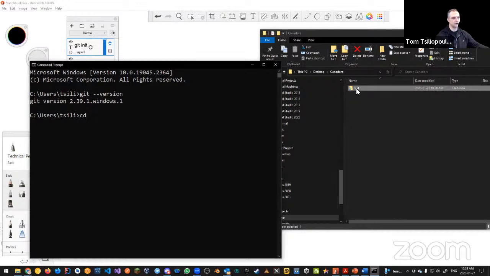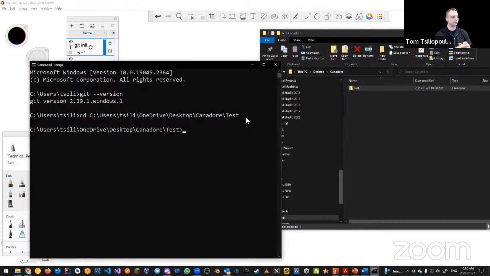And then you want to be able to navigate to this folder. And normally you'd be like, where is it? I got to look it up. Forget that. Just drag and drop the folder into your command prompt like this. And when you do that, it's going to show you the entire navigation path, right? And then press enter. What that's going to do is position the command prompt so it's looking inside of your test folder.